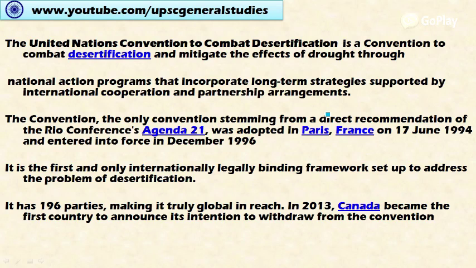Now let's look at what the United Nations Convention to Combat Desertification is. This is the only convention which is exclusively meant for combating desertification.